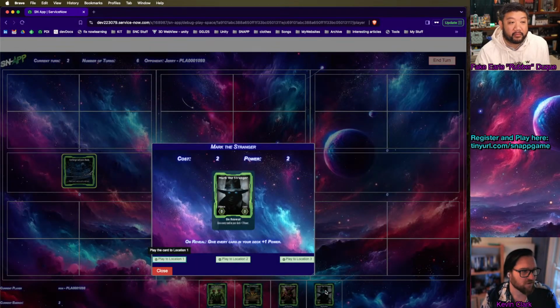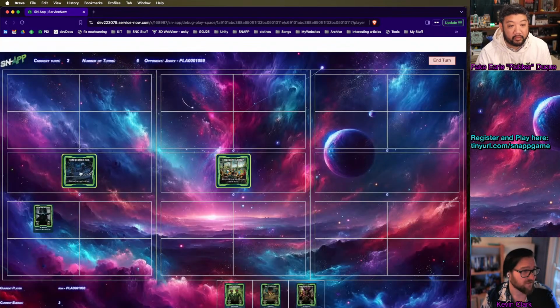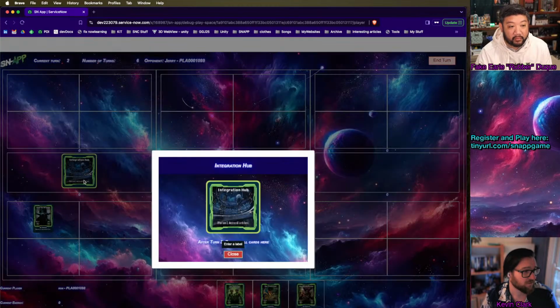So now I've got a 2 cost card here, so I can play Mark Stanger's card. Give every card in your deck +1 power. I'm not sure if that effect will work, but I'm going to play that. I'm going to play that to the integration hub location. So now it's put it in the integration hub location.